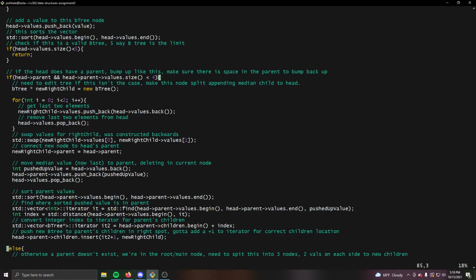We have to find where the pushed up value is after we sorted it, because I'm not exactly sure where it could be. It's supposed to be in either the second or third spot in values. So we just have to make sure we know exactly where it is. So we sort it, and then we search for it using the find algorithm.